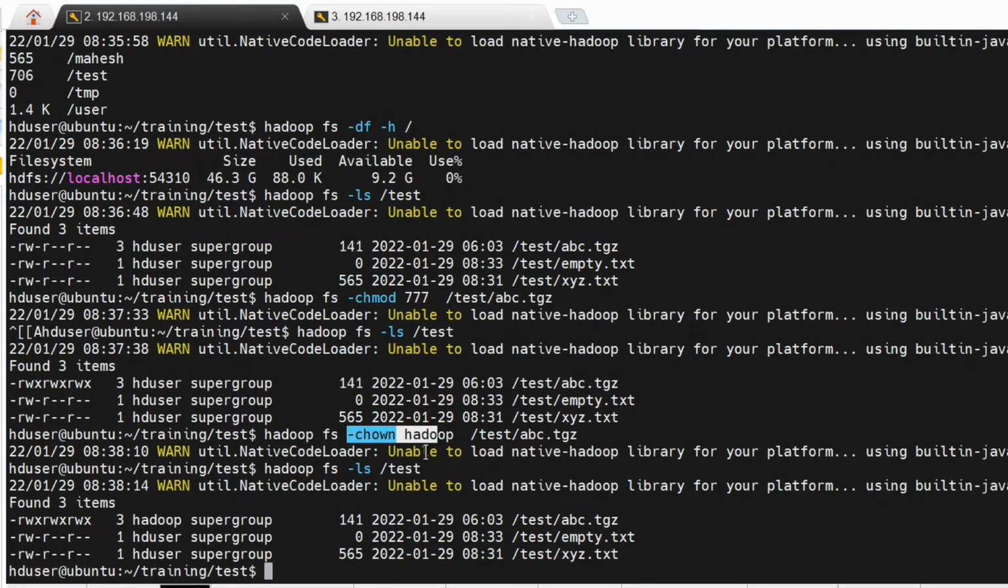The same way, if you want to change the group, now the group is supergroup. If you want to change the group for that file, there is a command called change group. Let me change that supergroup to hduser.